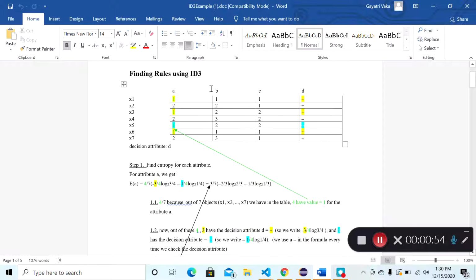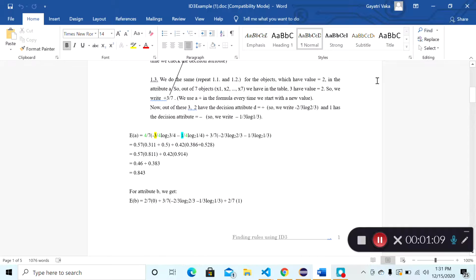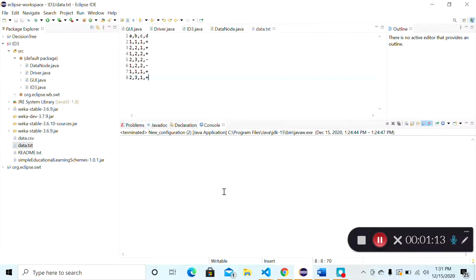So these are the normal attributes which we are taking, A, B, C, and this is the decision attribute. We are calculating the entropy of the data set, each attribute, and information gain of the attribute. Depending on that, we are going to build a decision tree. So, let's open our program.